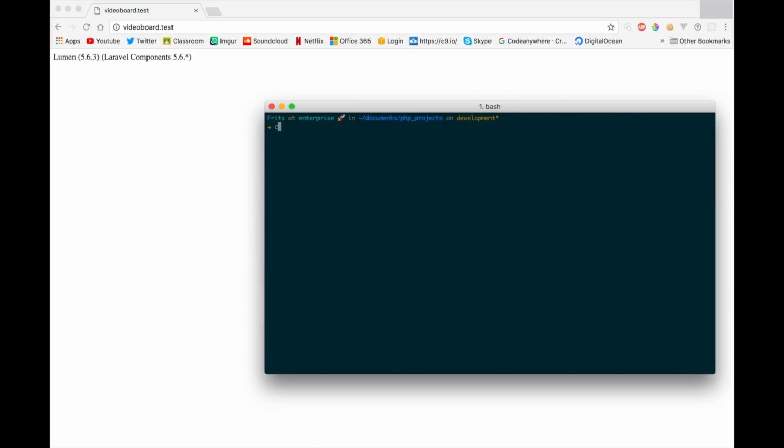We'll be using Laravel Lumen like I said, and let us create a new project using the composer create project method. We'll be saying laravel/lumen and then the directory we want this in, so in this case video board. Now if you run this, this will create the project for you. I have already done this, so I'm just going to cd into it so you don't have to wait for it to load. And that's it.